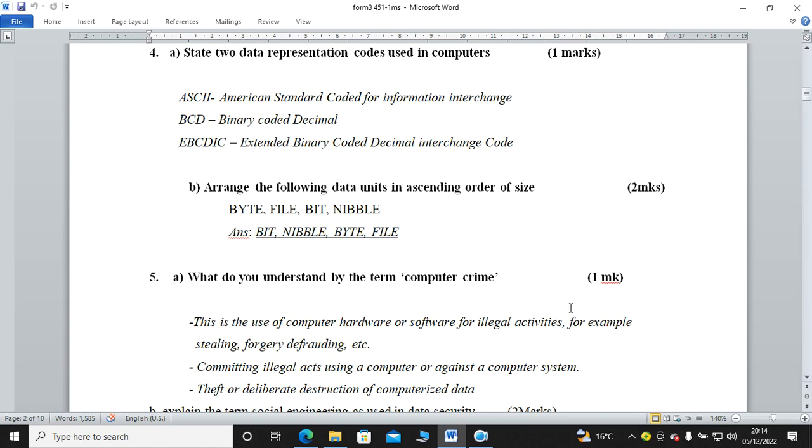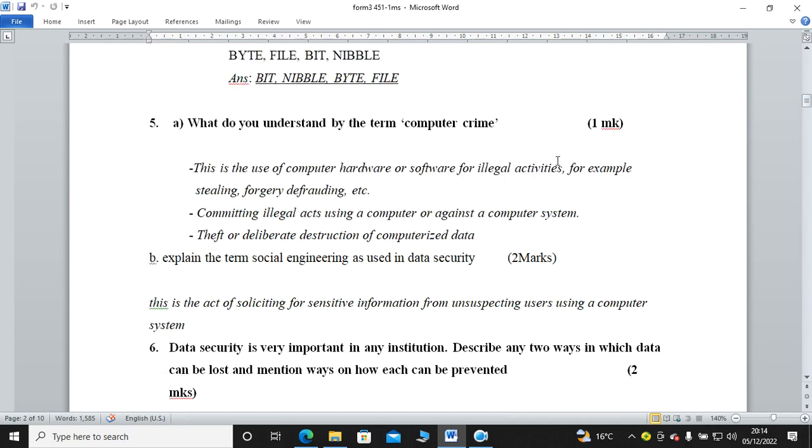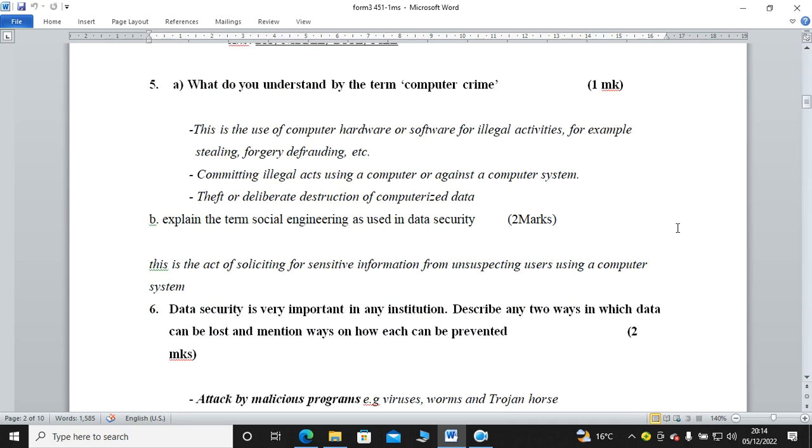What do you understand by the term computer crime? This is Form 2 work, topic data security. So what is a computer crime? This is the use of computer hardware or software for illegal activities. For example, forgery, defrauding, stealing, etc. Committing illegal acts using a computer or against a computer system, theft or deliberate destruction of computerized data. Those 3 definitions are correct. They explain what is a computer crime.